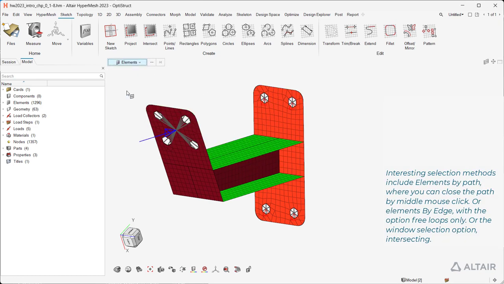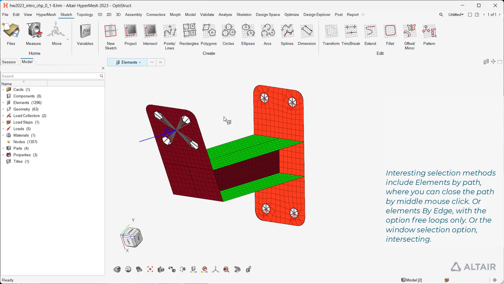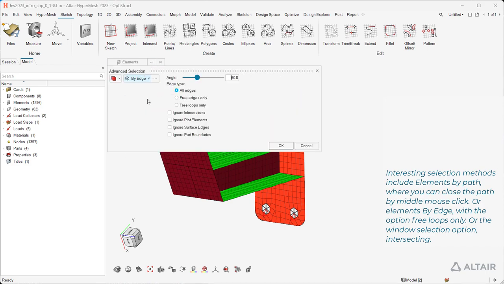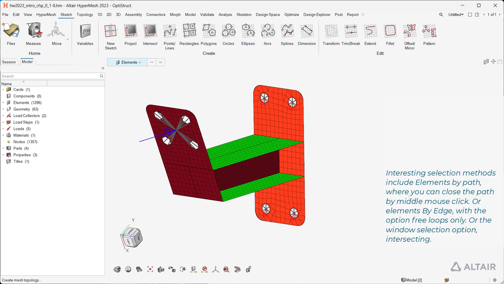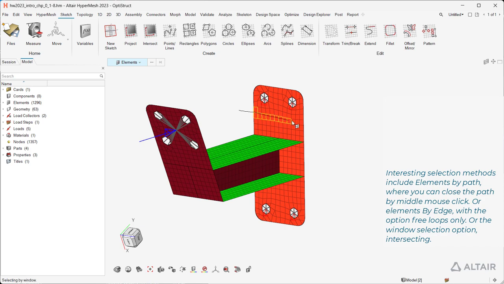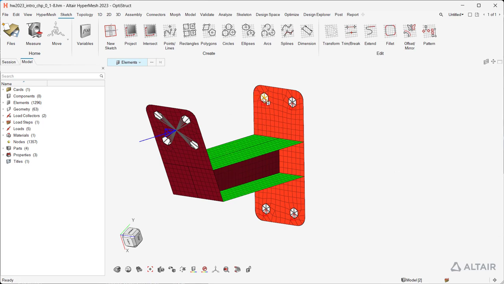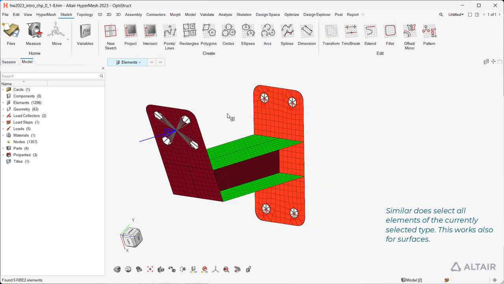Interesting selection methods include elements by path, where you can close the path by middle mouse click. Or elements by edge, with the option free loops only. Or the window selection option, intersecting. Similar does select all elements of the currently selected type. This works also for surfaces.